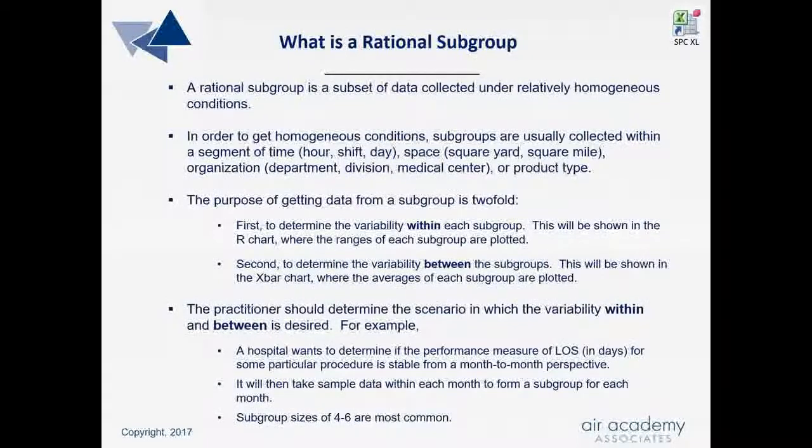It will then take sample data within each month to form a subgroup for each month. Subgroup sizes that are most common and typically used are from 4 to 6. It guarantees us that the X bars, or the averages that are plotted, will indeed come from a normal distribution, and if it comes from a normal distribution, we have the zone rules working for us.